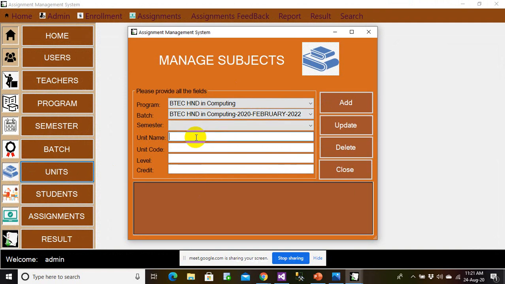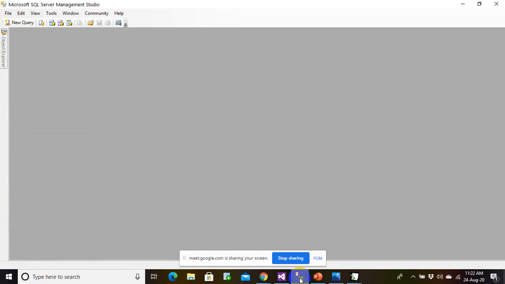And now, by providing the unit name, the unit code, level and credit and clicking on this add button, the values will be populated to the database and displayed onto this grid view. So this is what we want to do for now today. For that, we need to create a table that will have all this information like program, batch, semester, unit code, the label and the credit value. So let's get started with SQL Server now again, everyone.